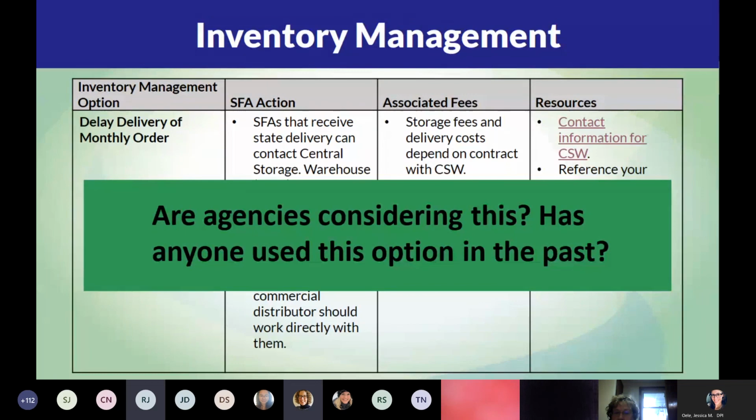Michelle adds, commercial distribution gives you the ability to space out your delivery throughout the month instead of getting everything all at once. And it really helps when you have limited storage. Pat also adds in that the commercial delivery and menu planning work really well together.